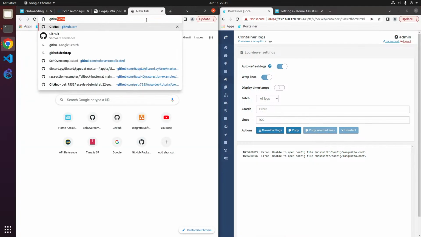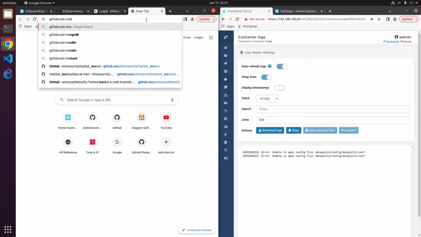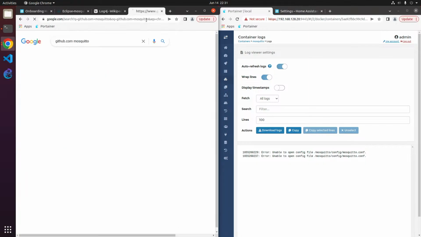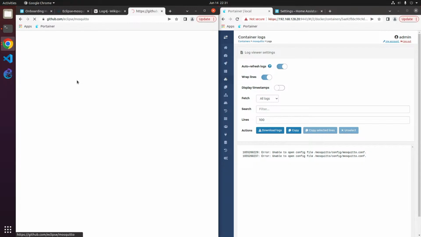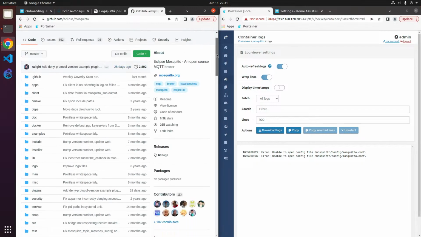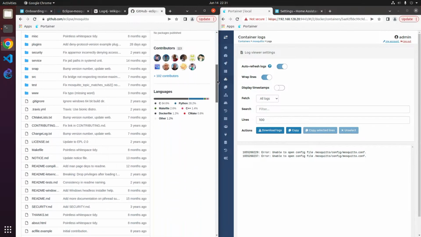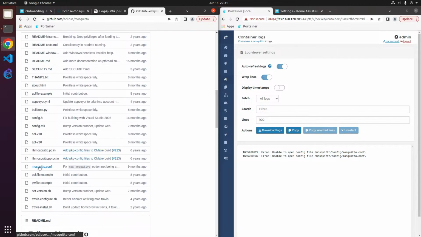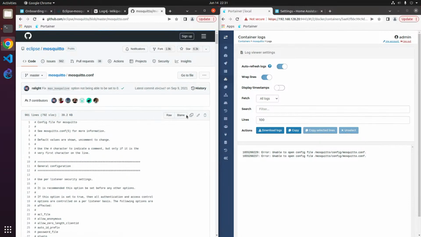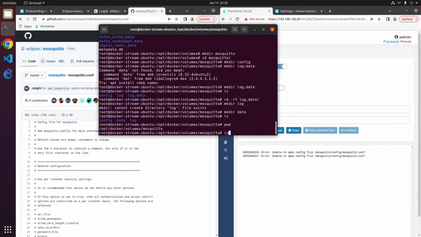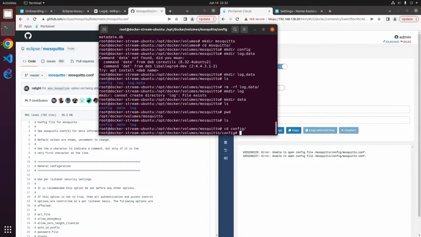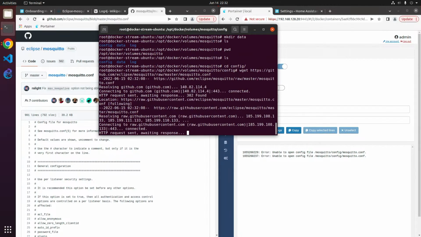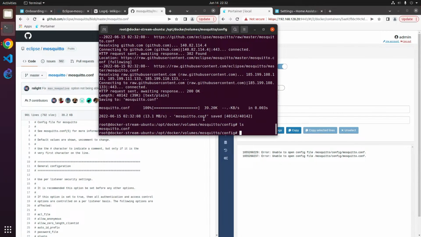I changed my mind. So we're going to go to GitHub and we're going to look for Mosquito. Here's the Eclipse Mosquito. And what we're going to look for is the config file. Here's mosquito.conf. And what we're going to do is get the raw link here. So we're going to copy link address, and we're going to go into our config directory and do a wget. So now we've got a mosquito.conf.